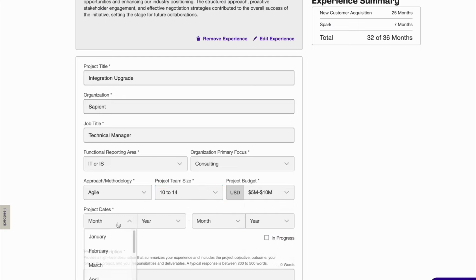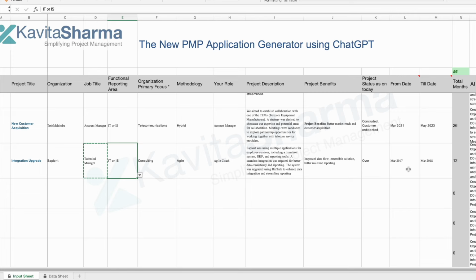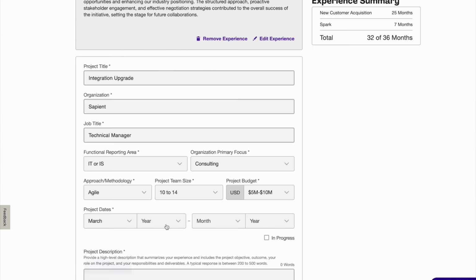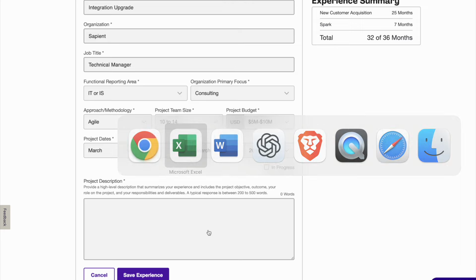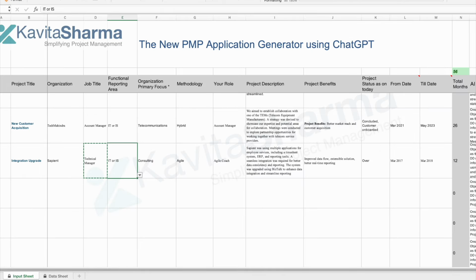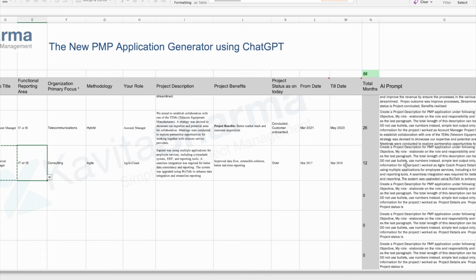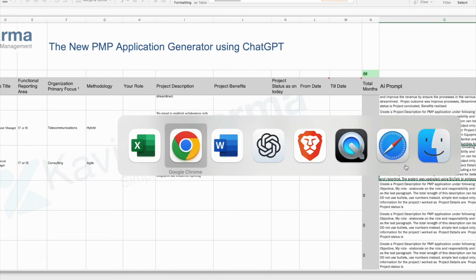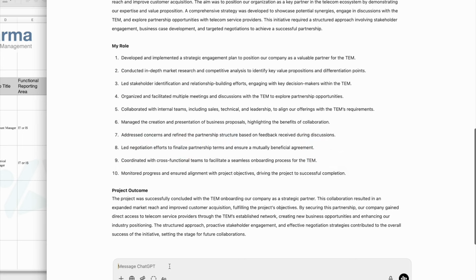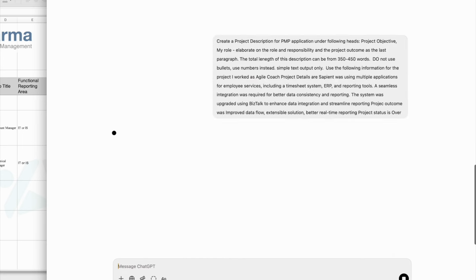And then what was the date here? March 2017 till March 2018. And then I have the project description. So I come back here. This is the prompt which is being generated for you. Let me copy that, come back to ChatGPT and create the prompt. Let's see what comes out.